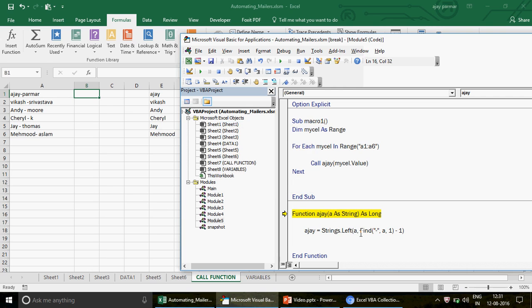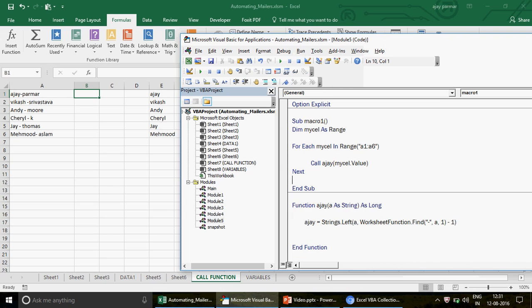All right. So this Find function is not defined because you have to use WorksheetFunction class.Find, because Find is a part of WorksheetFunction. Let me rerun this again. Okay, let's go ahead and run this. There we go. Now you see what value we have, Ajay-Pamar. This value is coming here. Very nice.